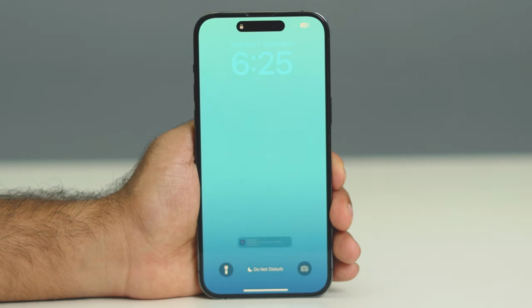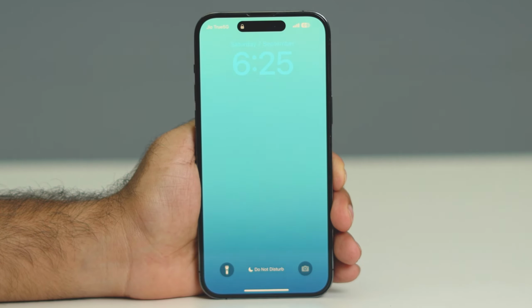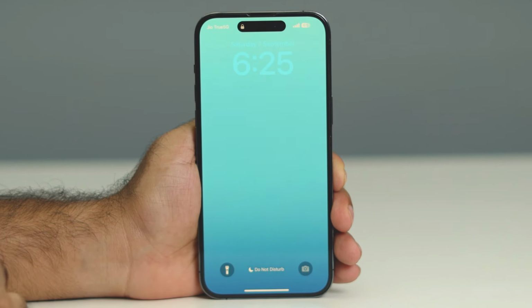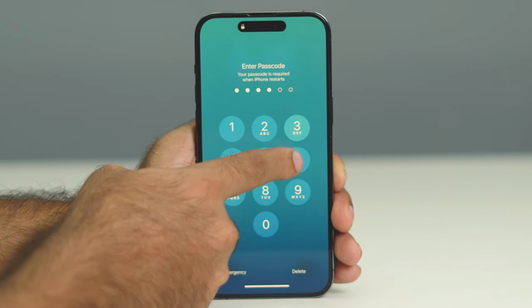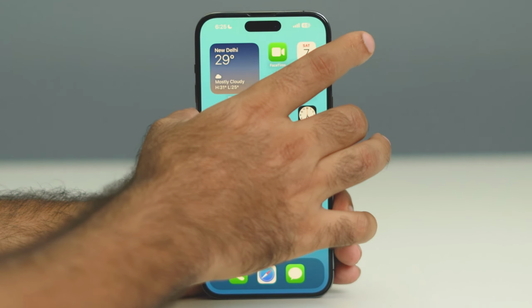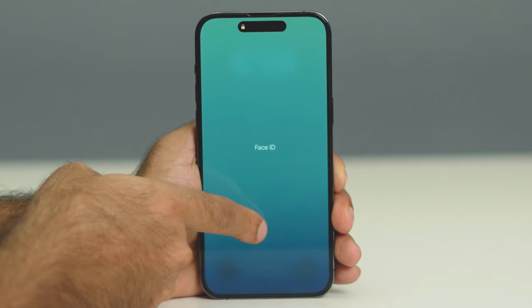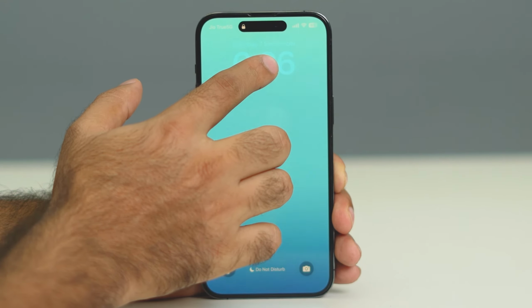Most probably, after trying this, the issue will be fixed. But if you're still having trouble, what you need to do is try to unlock your phone with the passcode, and then lock it back once again. Now you have to press and hold on the lock screen like this.